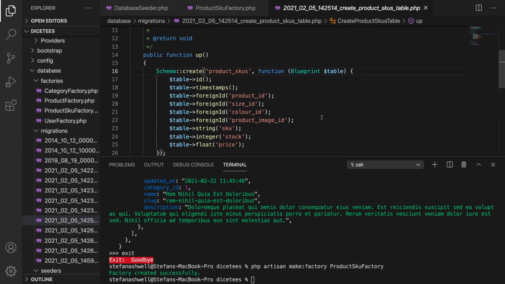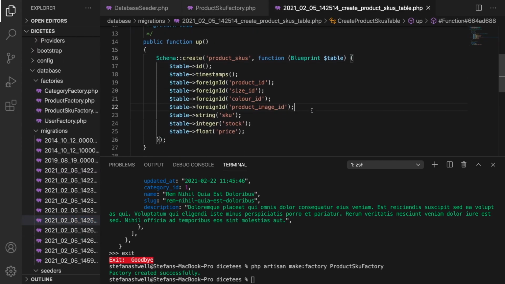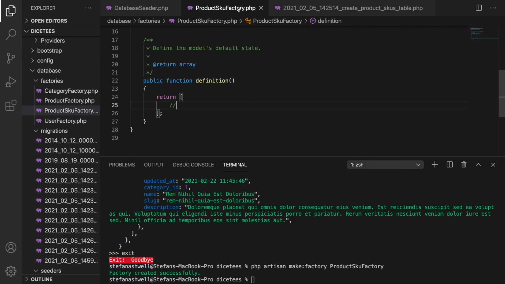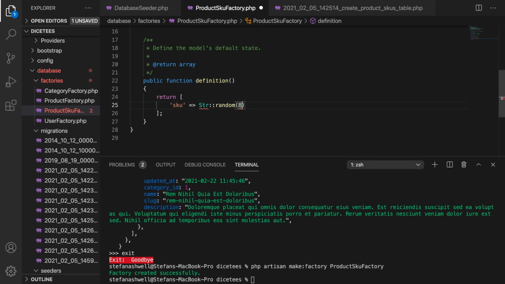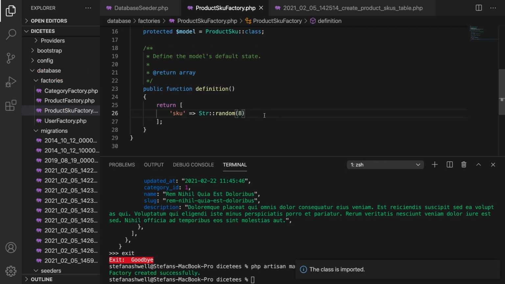And again, let's have a look at our migration as reference. So here we can see that the SKU itself is a string. So let's say SKU. At this stage, let's just come up with a simple format for the SKU, and we'll say that all SKUs are 8 digits long. So we'll use the string helper again and generate an 8-character random string. And let's also say that it will be uppercase.